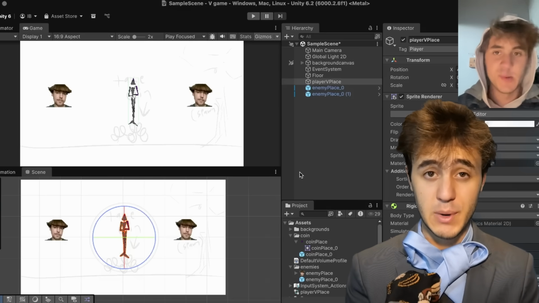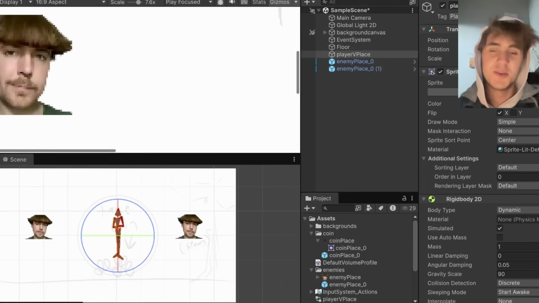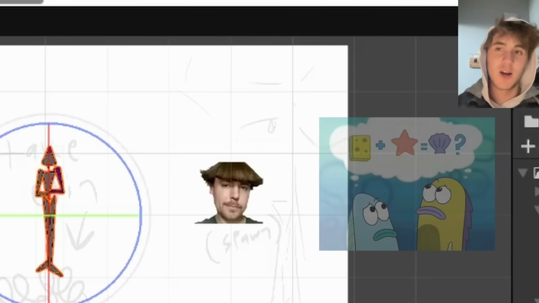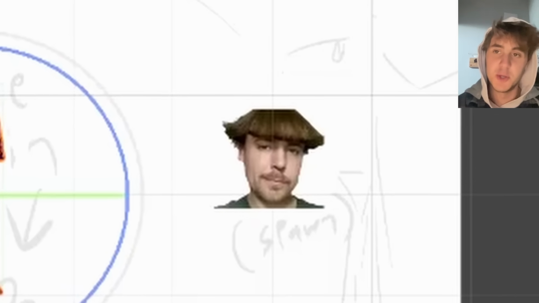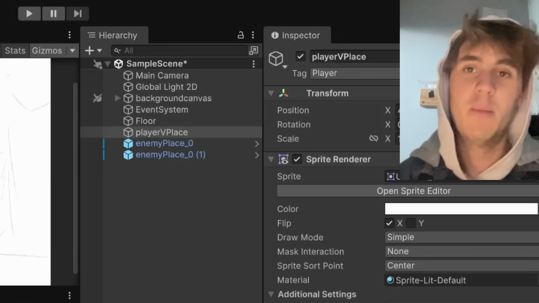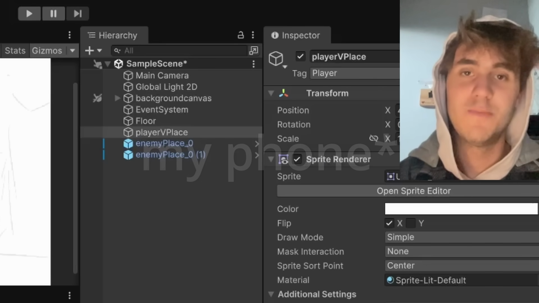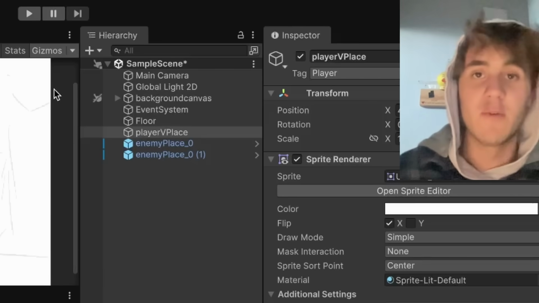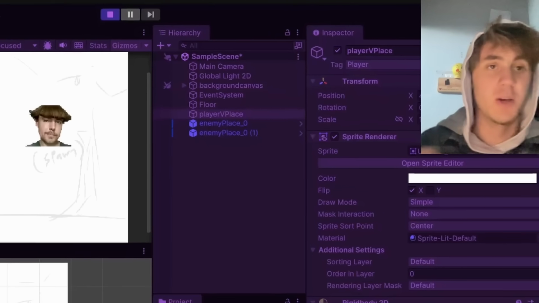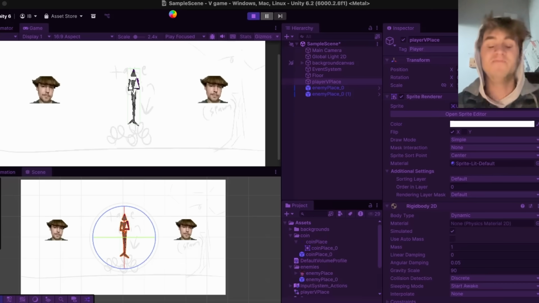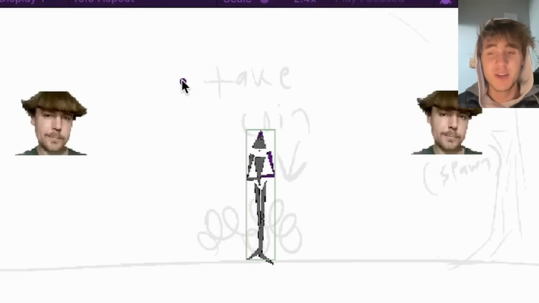For this next segment, there's some good news and there's some bad news. Good news is Mr. Beast 6'7" broccoli hair image has made an appearance in the game. Bad news is I got all the code working. I forgot to record my reaction of it working, so let me just go ahead and do that real quick. Throw the coin. I'm so nervous.